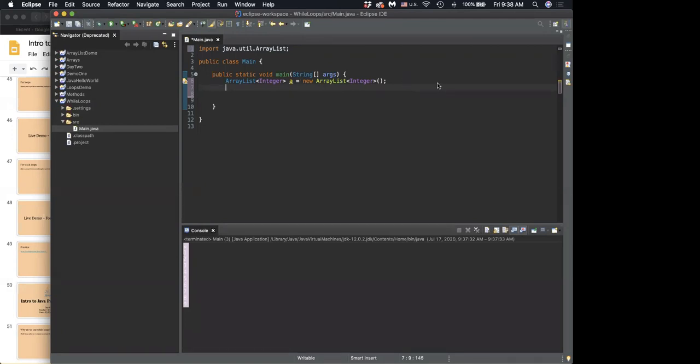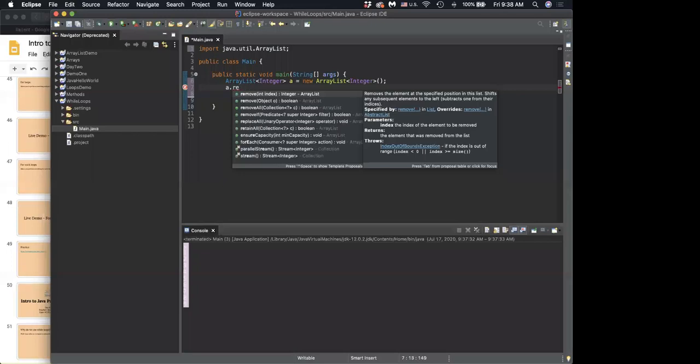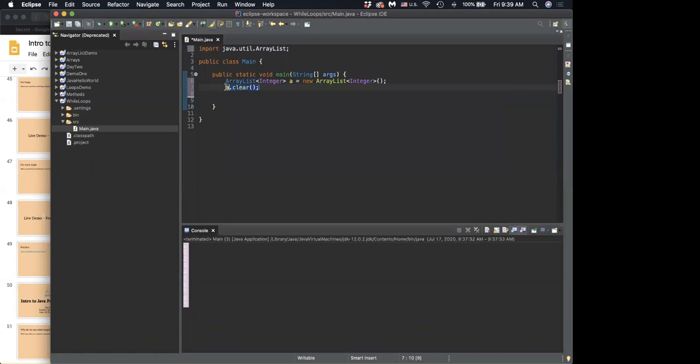Now that we have our array list, what we want to do is use a while loop to delete all the values in our array list individually. Obviously, if we want to do that, we could just do a.remove. But if we want to delete all of them, we could just do a.clear. But since this time we want to demonstrate how while loops work, we're going to delete them one by one.